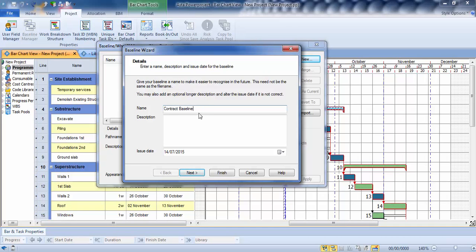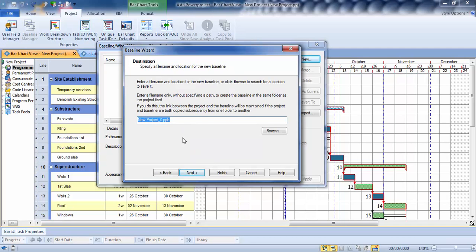So this is going to be my contract baseline, capture of the program as it is at the moment. Description, we can put in perhaps who was at the meeting, when the project was agreed, so the clients, etc. And in here, this is the date it was created. That's the name of the baseline. You've got a browse button if you want to save it into a special location.